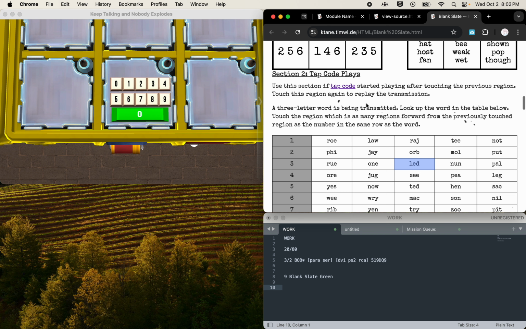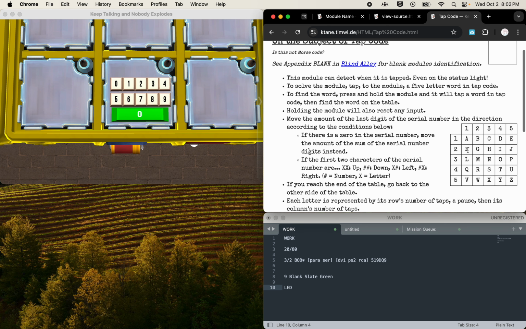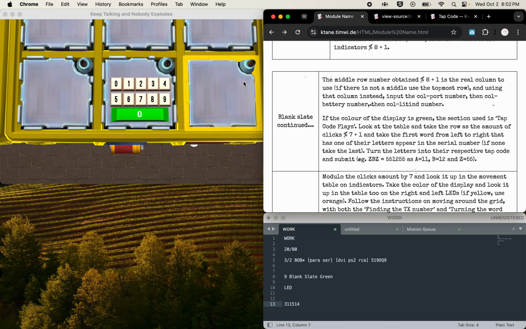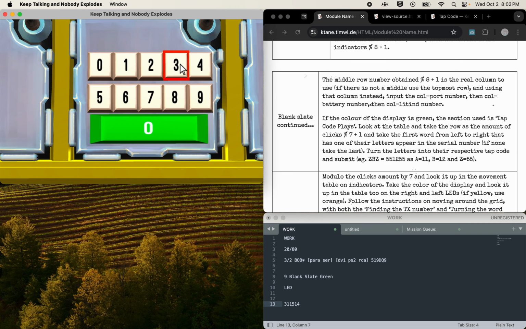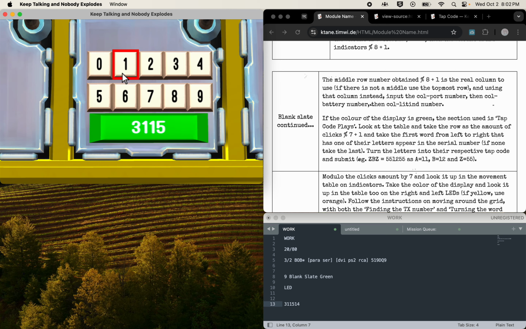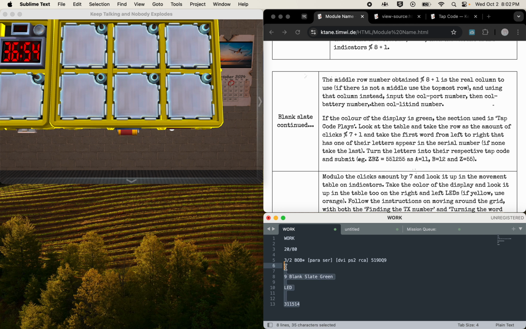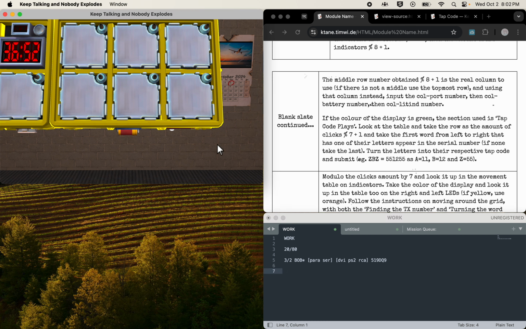So we turn this into tap code. We need to turn LED into tap code, which we can just use the tap code manual. L is 3-1. E is 1-5. You always use row then column. And D is 1-4. And we input that into the module. 3-1-1-5-1-4. And that's every single case in module name covered.